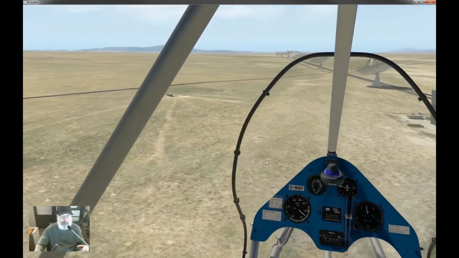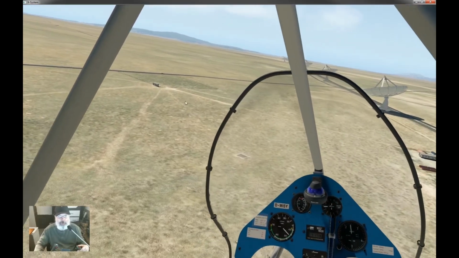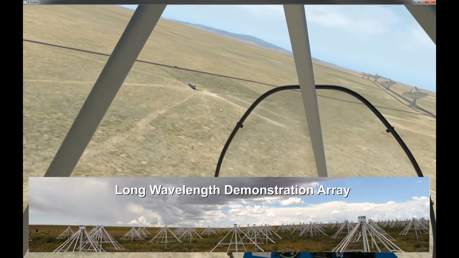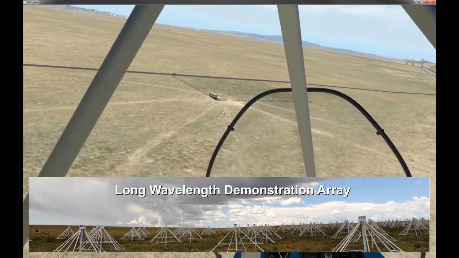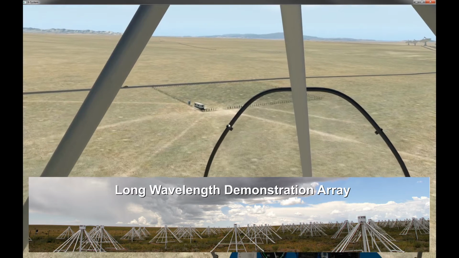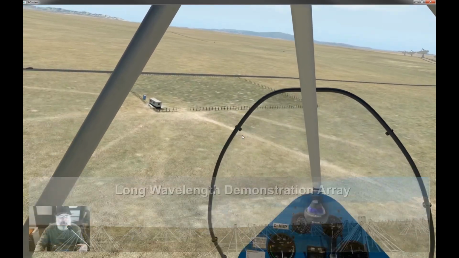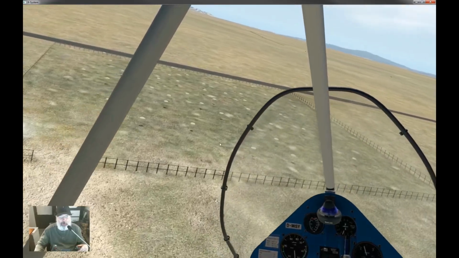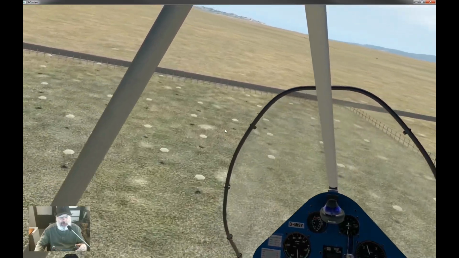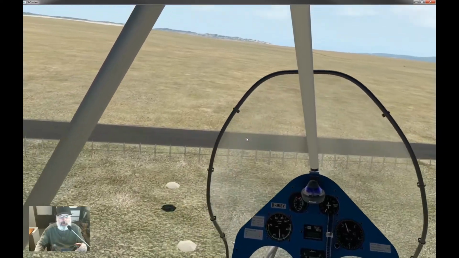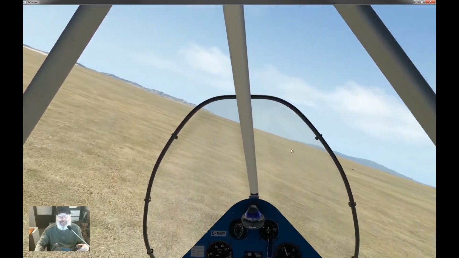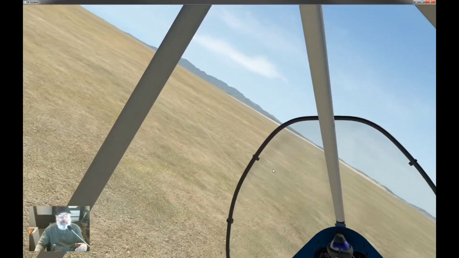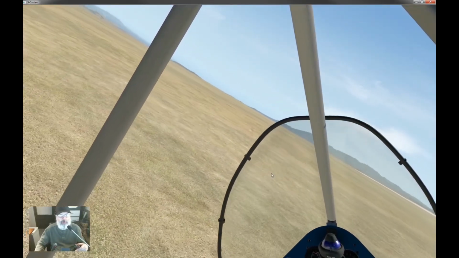Now, this is an interesting little area here. This is the long wavelength array or something. This little area down here has got a whole bunch of little crazy antennas in it. I haven't really done them very well here, but if you come in here, you can see a bunch of little tiny antennas. Yeah, they're actually paracels, but don't worry about that. Yeah, that's another whole little area, so doing other sorts of astronomy and goodness knows what sort of scientific things.